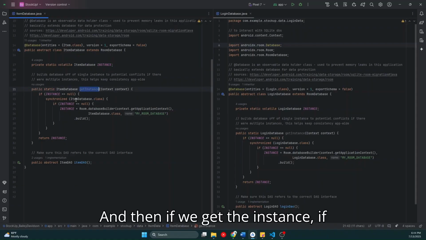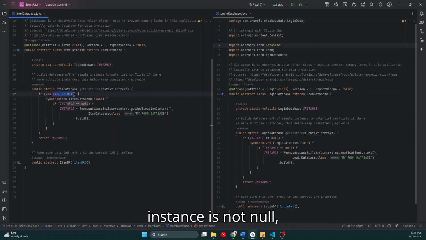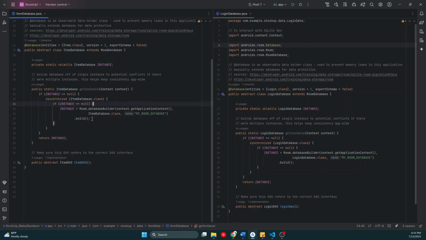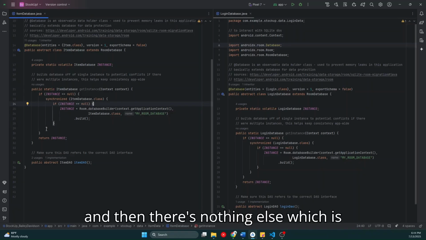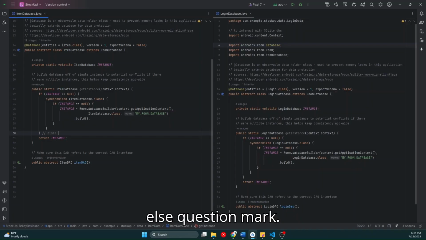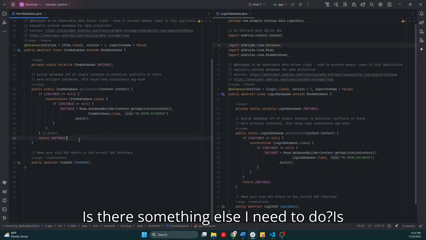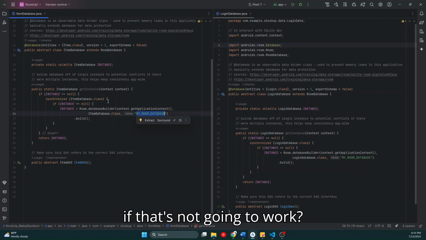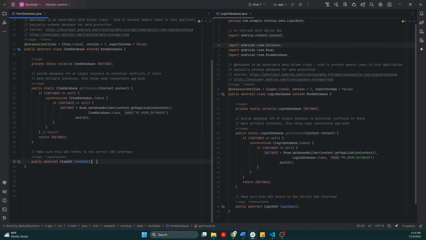And then if we get the instance, if instance is not null, then again, if instance is not null, and then there's nothing else, which is kind of concerning, so I'm going to put else question mark. Is there something else I need to do? Is there something I have to catch? Is there an error to be thrown? Like, what happens if that's not going to work?